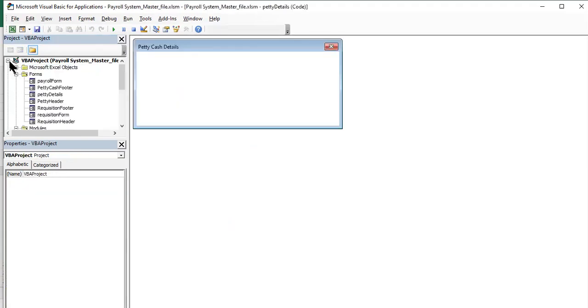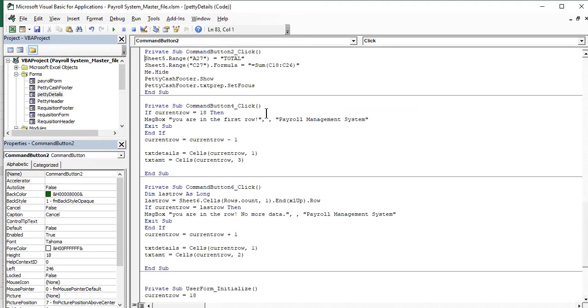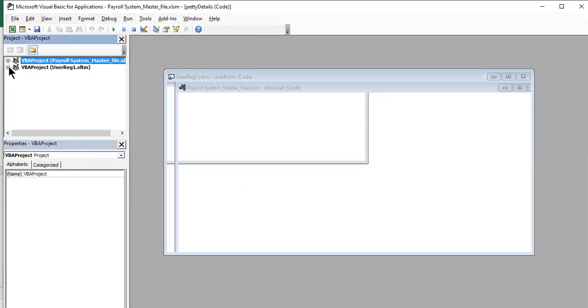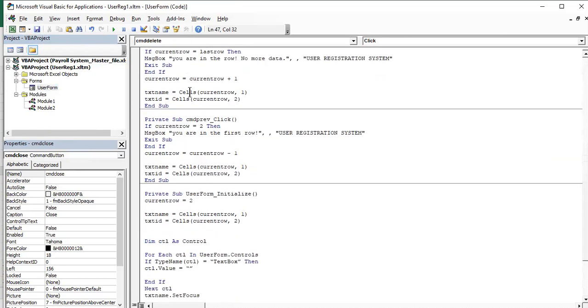So now, if you look at the cancel button, the close button, we're trying to cancel it. In this way, we are going to basically just put Me.Hide, because we want to just hide it. So just say Me.Hide. It will do what we want. So this code will be hiding the form once you click on the button. So basically, you have put all the code in all the buttons.